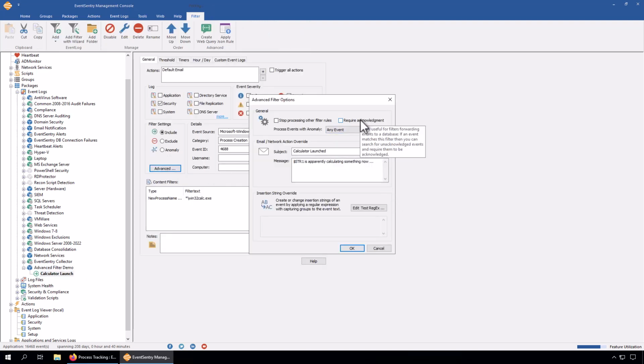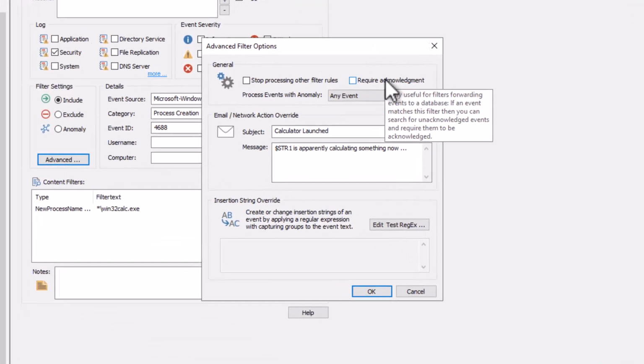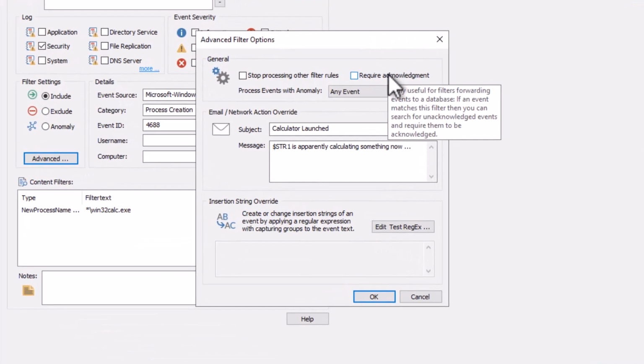And then we also have the "require acknowledgement" feature. This is something that you can use in the EventSentry web reports. This is strictly a feature that works in conjunction with the web reports. If you check this box, then this event will be flagged to require acknowledgement. And you can then run queries in the web reports to only show filters or events that are tagged with require acknowledgement. So you can then use that to work as a team on alerts and acknowledge them as needed.